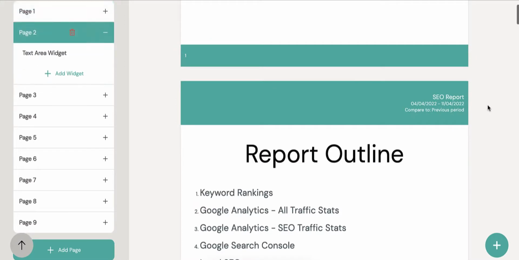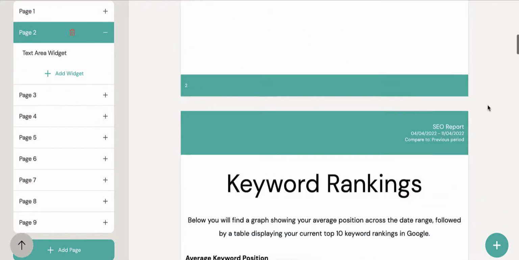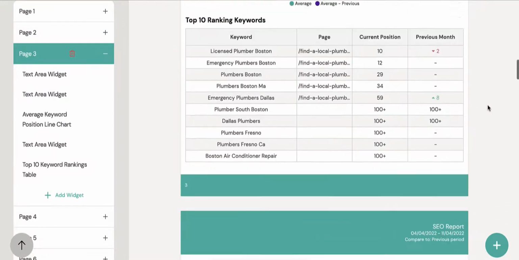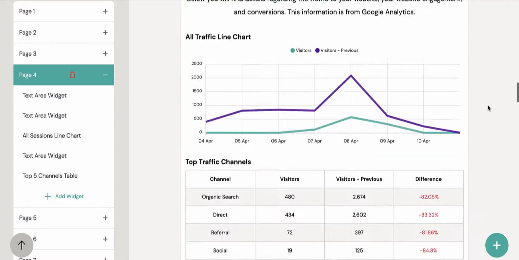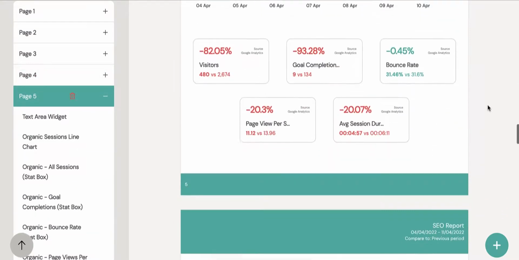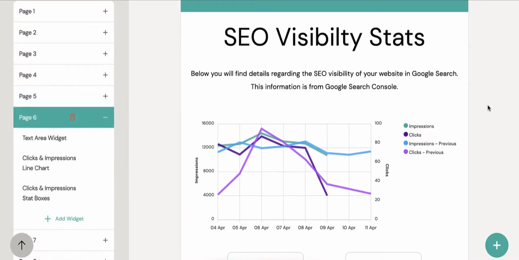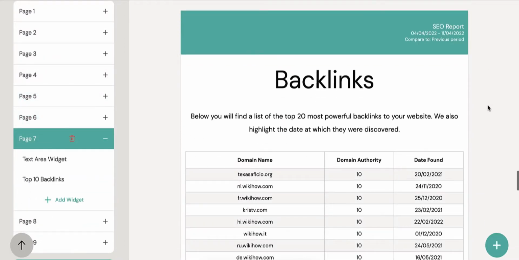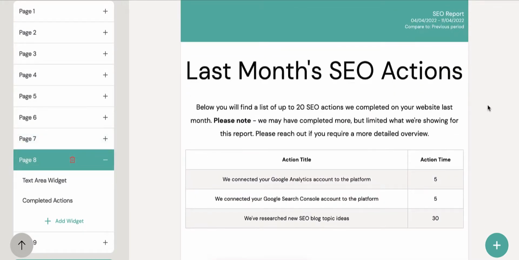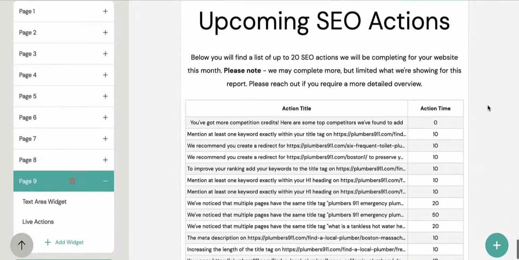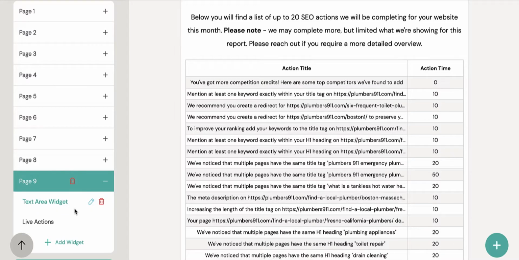Now, if we scroll down and have a look at this template, it has a report outline, then it has the keyword rankings, Google Analytics traffic stats, so you can connect up Google Analytics, Google Search Console, and Google My Business to bring through data from there. SEO traffic stats, SEO visibility stats from Search Console. You can also pull through backlink data within the platform, as well as the actions that you've completed and actions that are upcoming.